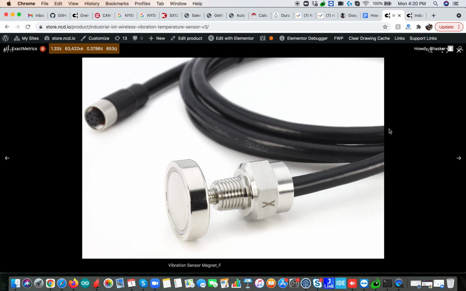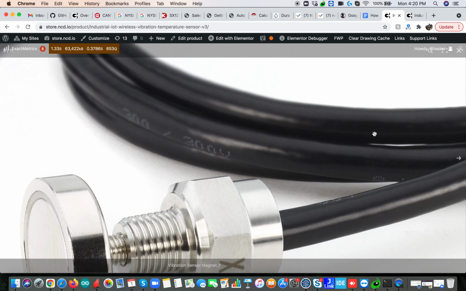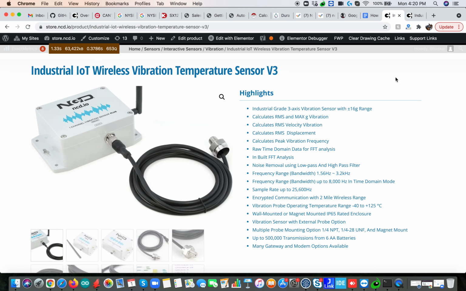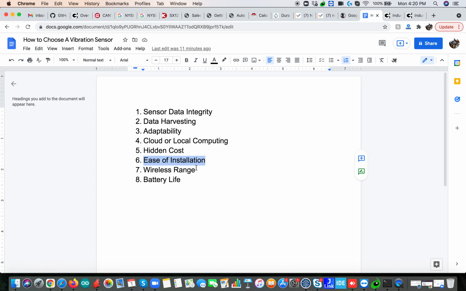So ease of installation is very important, and you can take a look here. This is an X marking, which denotes the X-axis. Let's go to our next point, wireless range.